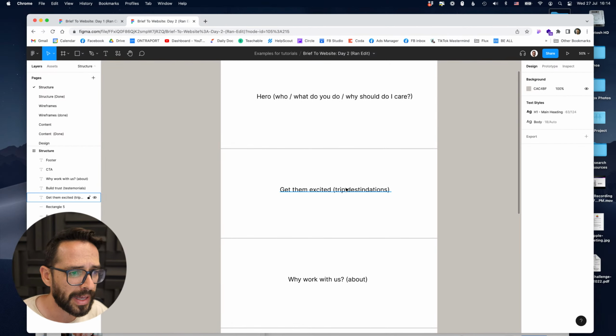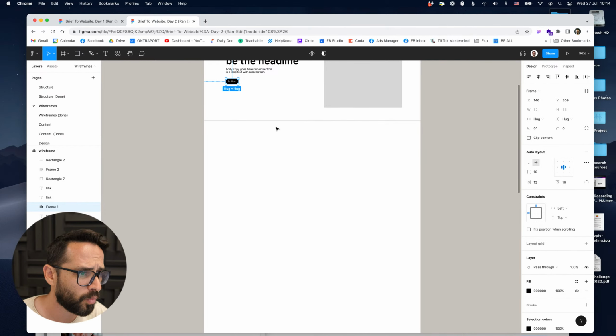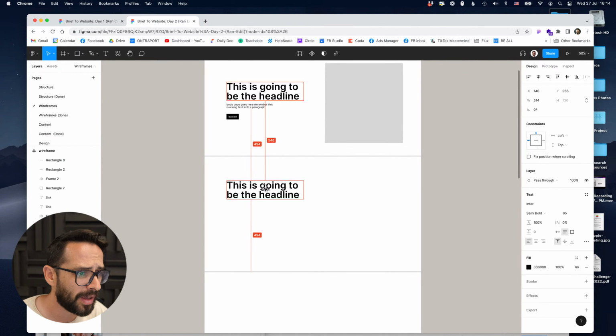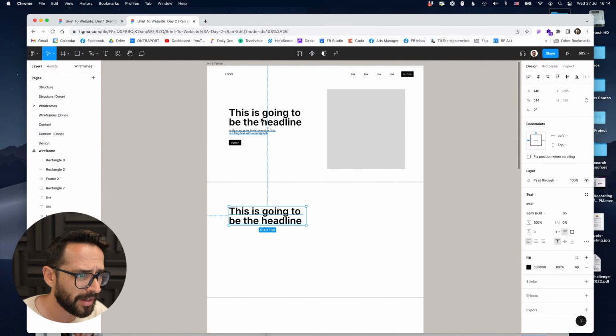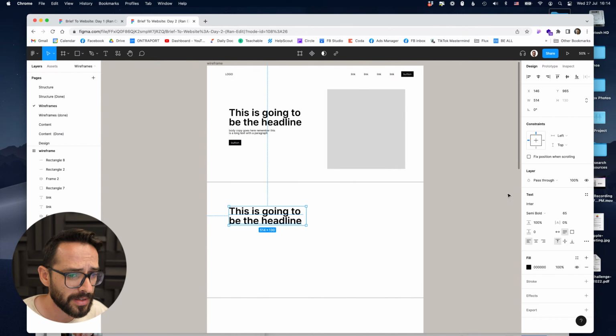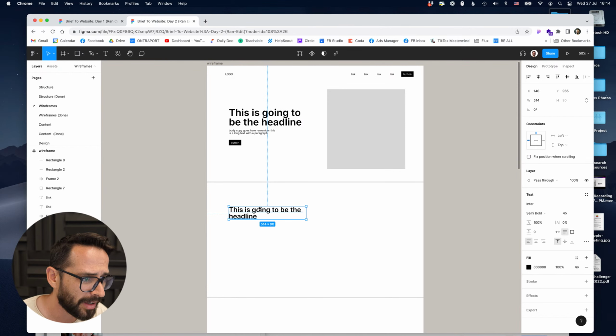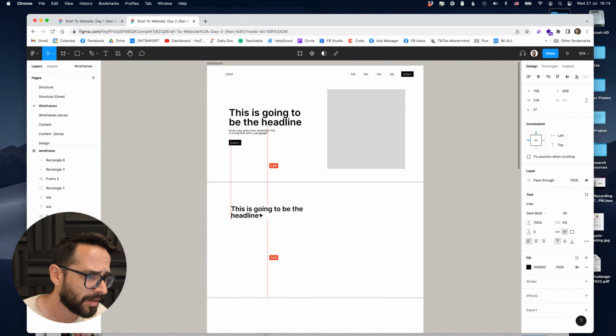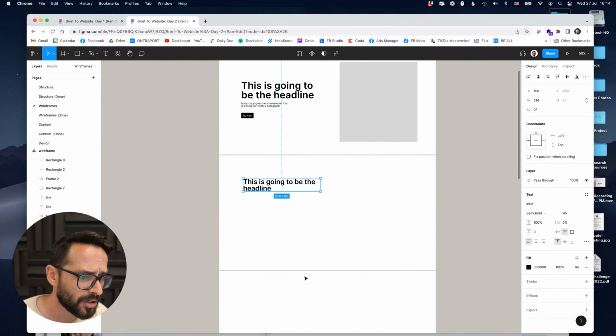So now we need to get them excited, show trip destinations. So what are we going to have in the second section? Every section usually has a heading. It's not as big as the first heading. The first heading, the biggest heading in a website, is usually called H1. So this second section is probably going to be H2, which is a secondary heading. So I'm going to make it a little bit smaller. This is probably going to be a second heading, maybe like our destinations or something like this.